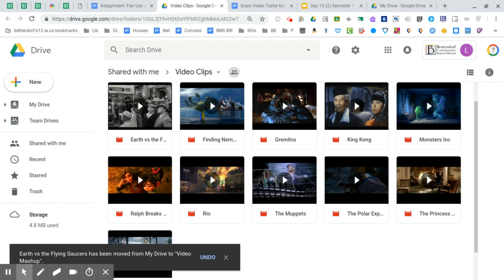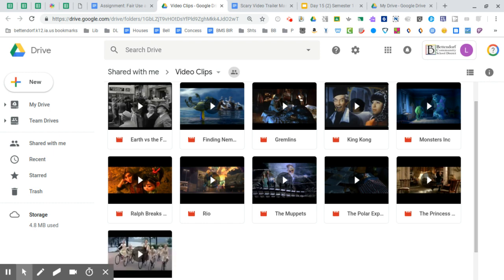So now you have put basically what is, I don't want to say it's a copy, but it's your ability to view that particular clip from your own Google Drive, and you don't have to have the link to the teacher's folder for this.